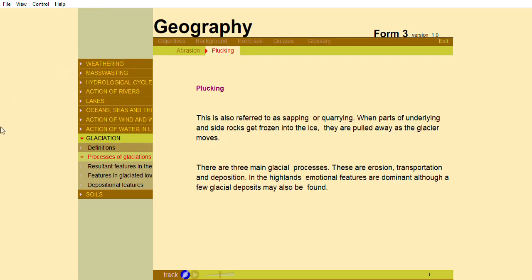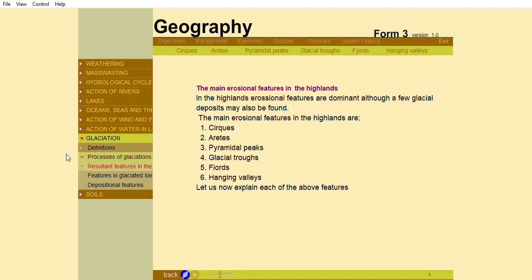Plucking. This is also referred to as sapping or quarrying. When parts of underlying and side rocks get frozen into the ice, they are pulled away as the glacier moves. Resultant features in the highland areas. In the highlands, erosional features are dominant, although a few glacial deposits may also be found. The main erosional features in the highlands are corries, arêtes, pyramidal peaks, glacial troughs, fjords, and hanging valleys.